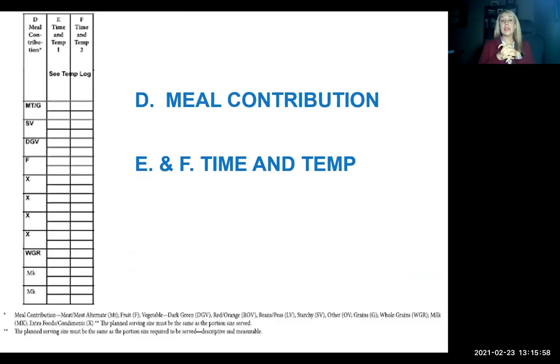So column D, E, and F. D is another required column. A lot of people tend not to fill this out. We need to know if it's a meat alternate. Are you counting it as a fruit or vegetable?